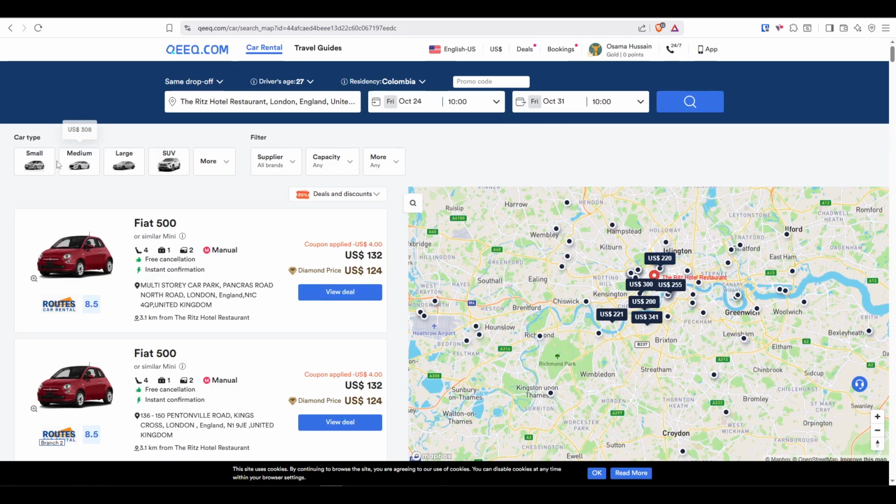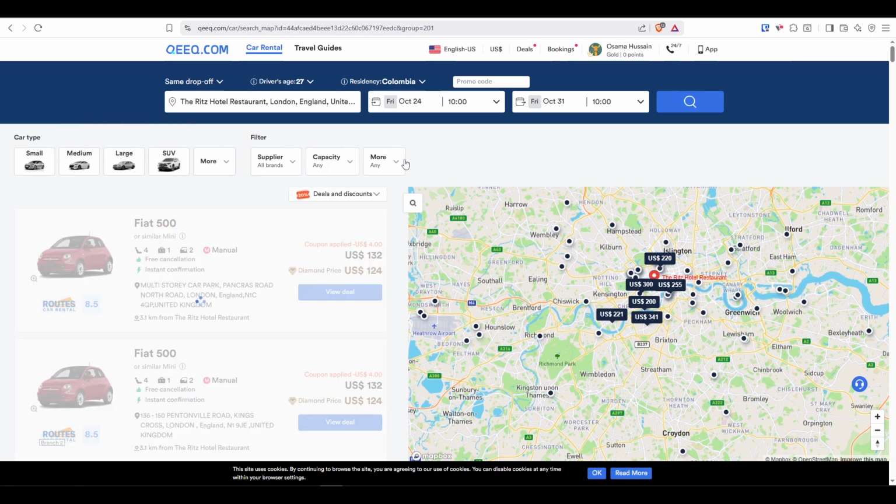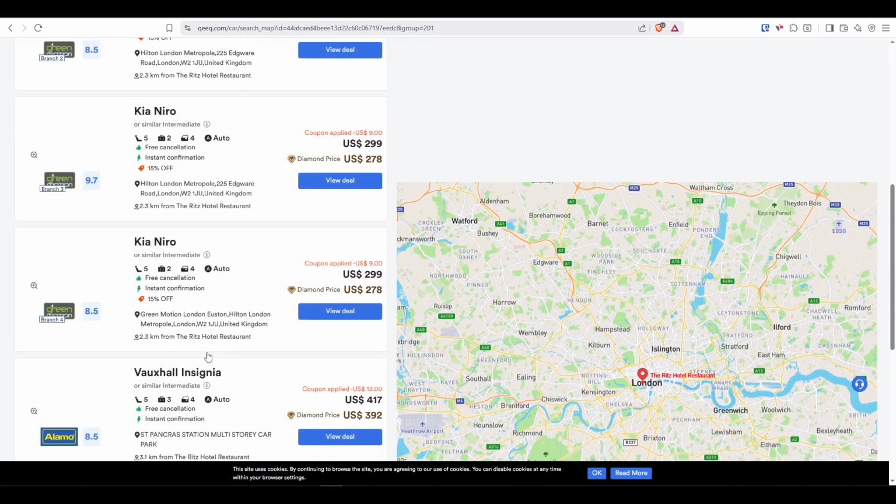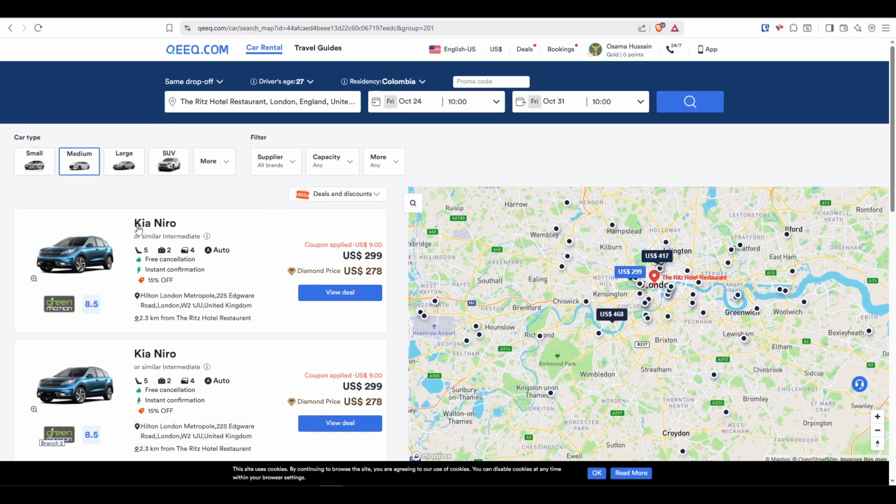And here we go. So next, over here, you have your car types. You can select whatever car type you want. So you've got SUVs, large, medium, small, supplier, capacity. All those filters are going to be over here. Then just simply filter them out to your requirements, and then just simply select the car that you want, right? So this one is available. Select it. Click on view deal.